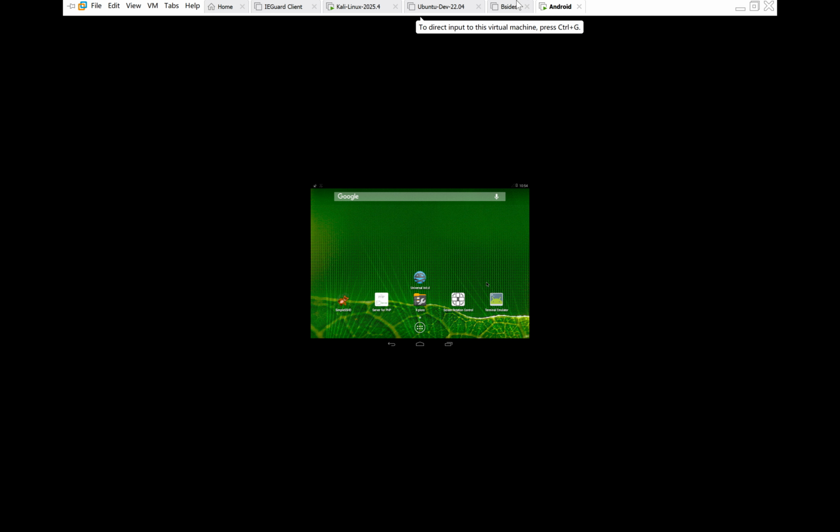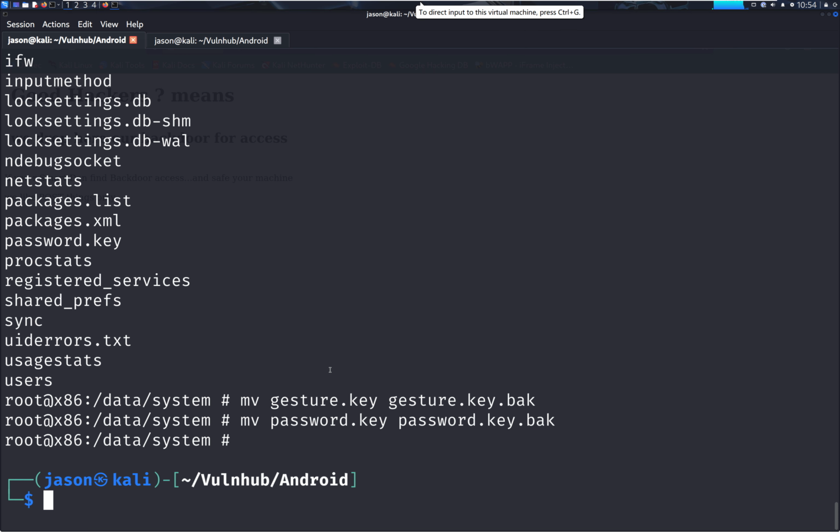Okay, so I think although you can use alternative to the ADB, you can use Metasploit framework. From my point of view, ADB itself is very powerful. You can use it to interact with Android phone. With that being said, that's pretty much it.